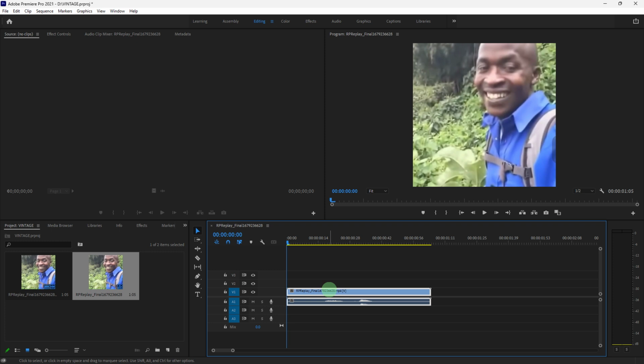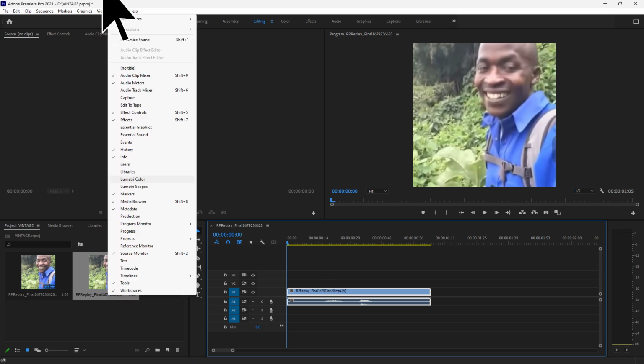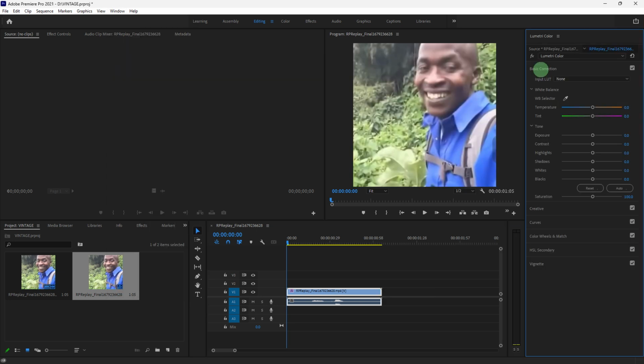Now, choose your video clip in the timeline. Go to Window, Lumetri Color to open the Lumetri Color panel. In the Basic Correction tab, make subtle adjustments to the temperature, tint, exposure, contrast, highlights, and shadows to achieve a faded look typical of vintage footage.